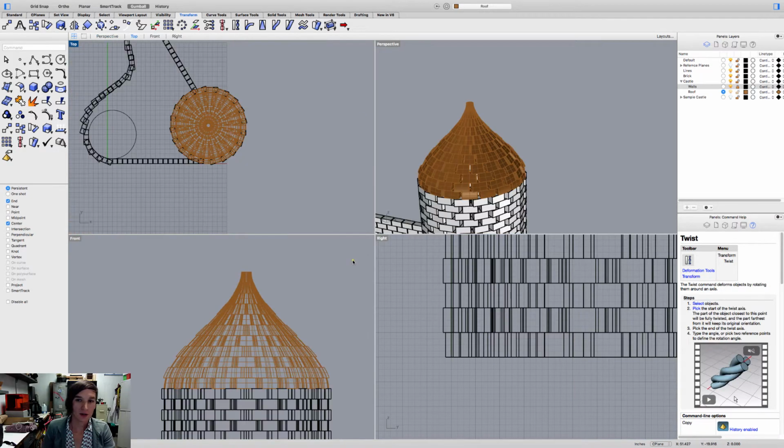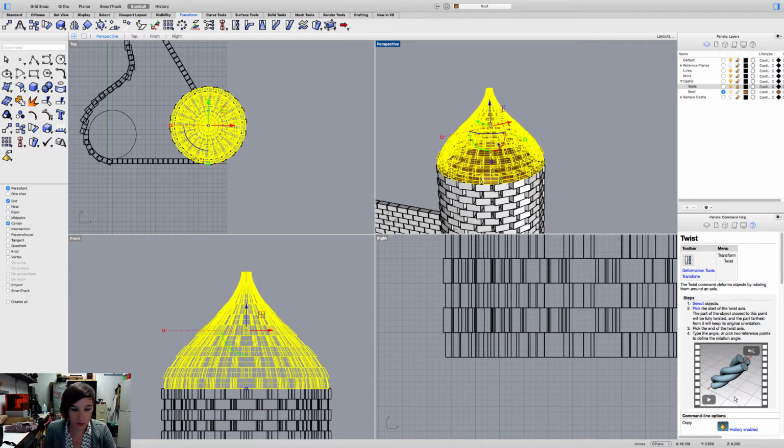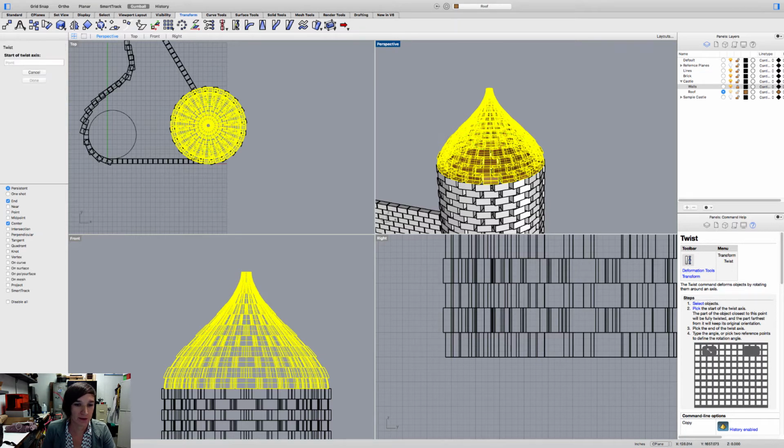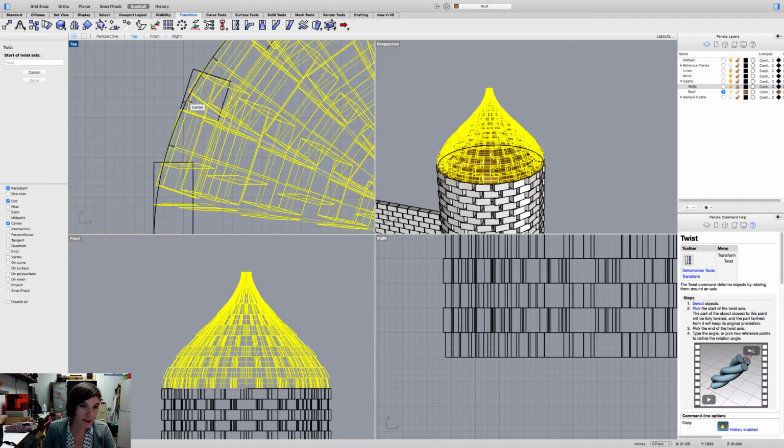Let's see. So now that we have our tapered rooftop, let's add a little bit more pizzazz. Woo! And let's give this a twist. So I'm going to select our rooftop, and I'm going to come up here to our transformation tab and do twist. Now it's asking us for the same axes. Again, you can follow along here. This is a pretty nice video because it's saying let's do this axis and bring it down here, and asking for a starting point and rotating it. So let's do that. And again, we're just going to reference that circle.